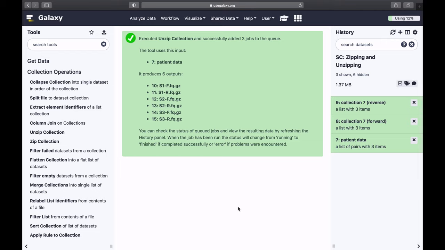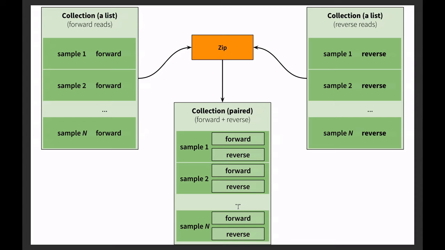Now what you can also do is zip a collection back in. So what does zipping do? Zipping takes, in this case, two collections and creates a single paired collection out of them. Let's use this tool.